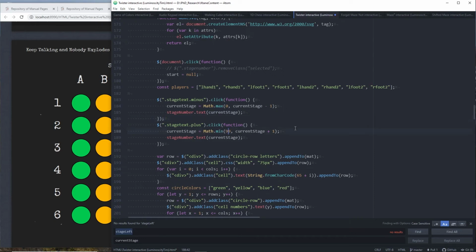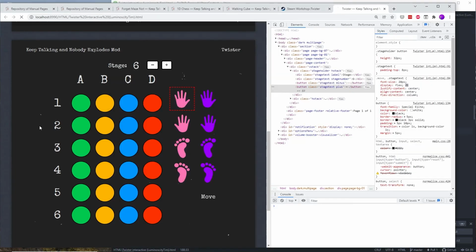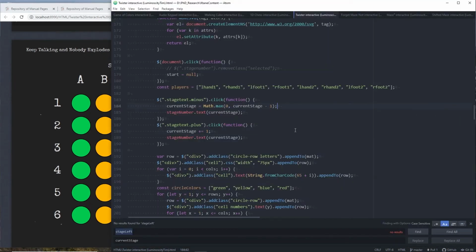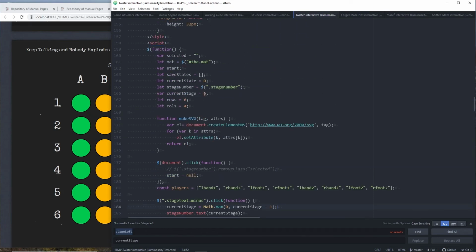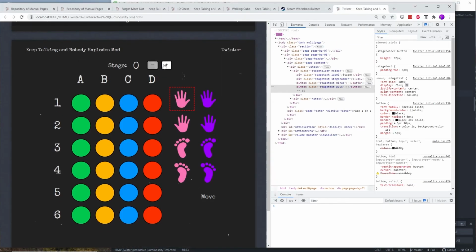And I guess we don't really need a max. Let's do that. See if it works. Yep. Aw. Somewhere else it's being defined as 6. Oh, it's up here. Current stage. There we go. Oh, there's only one letter difference between those two variables. That's fine. Okay, there we go. As high as we want. And this shouldn't let us go below 0.